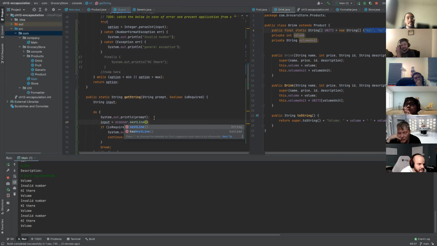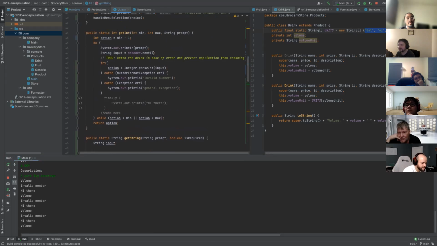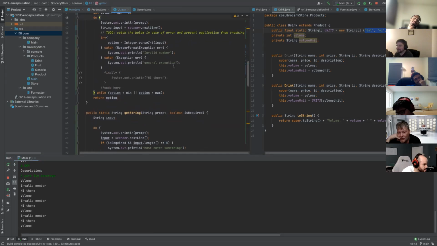Would I do that with the get int too? Yeah, let's put next line here as well. So in get int and get string, put next line instead of next. My mistake. It's all good. Didn't catch that. Surprised no one else did, but yeah. Probably because you guys trusted me again.